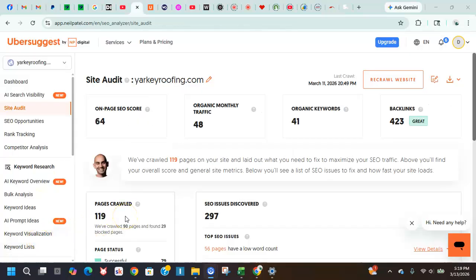Okay, now this is a tool that I use called Ubersuggest, and it gives me a background view of what's going on with Google and what they're using to rank a website, and it gives you an overall site audit report. Now this is your site here, and it shows that you do have 41 keywords on your home page, 423 backlinks, and monthly traffic of 48, but you have an on-page SEO score of 64. That means 64 out of 100.